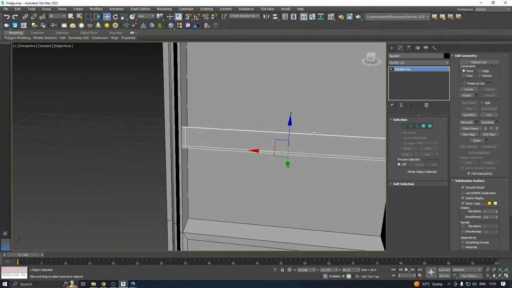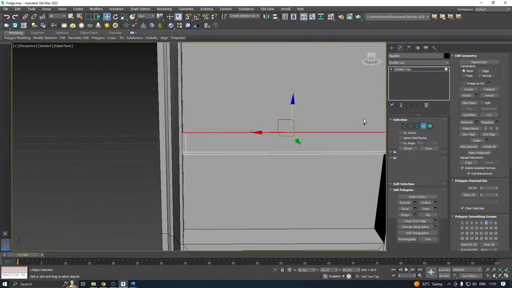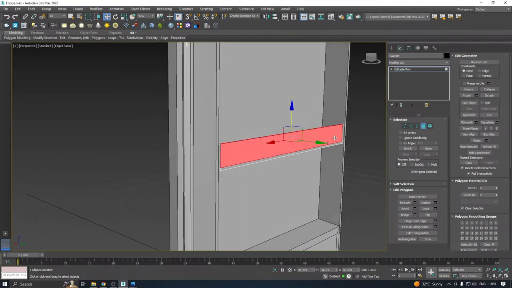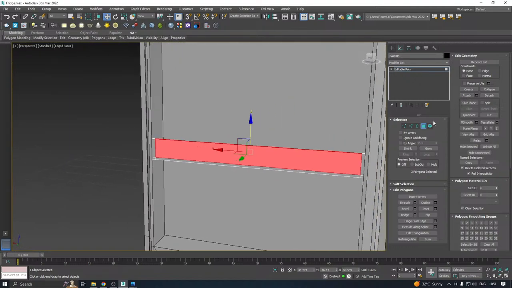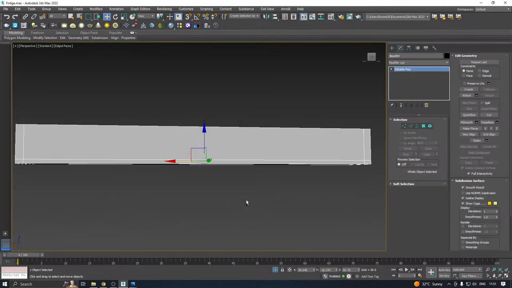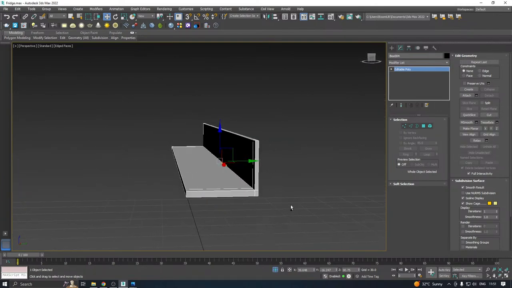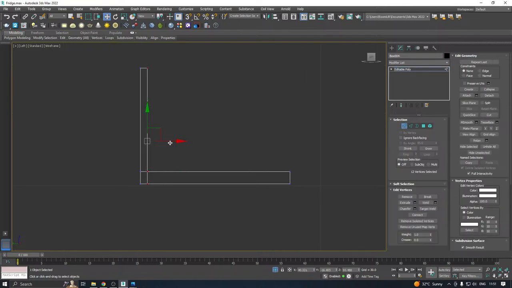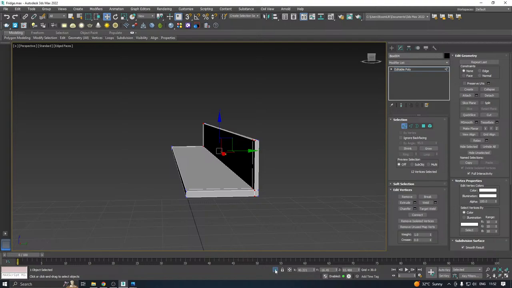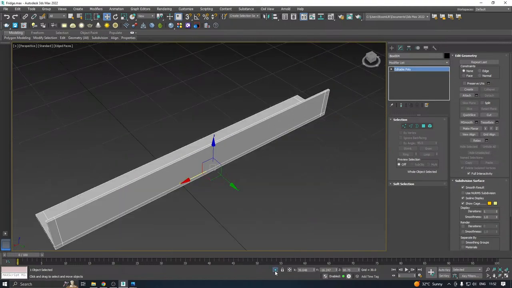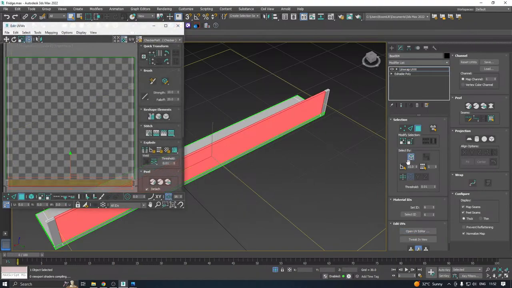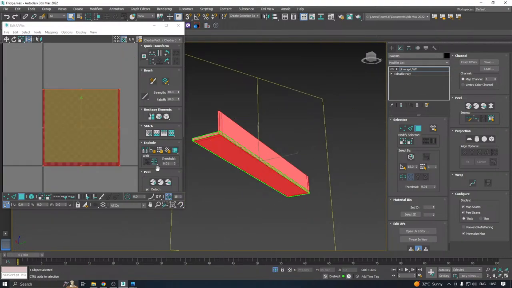Okay, this is a simple one. We can actually apply a different material to these spaces. Okay, maybe a transparent material. Okay. We need to change the width. Maybe not. Keep like this. Okay, I'm gonna unwrap the UV of this mesh so we can duplicate.